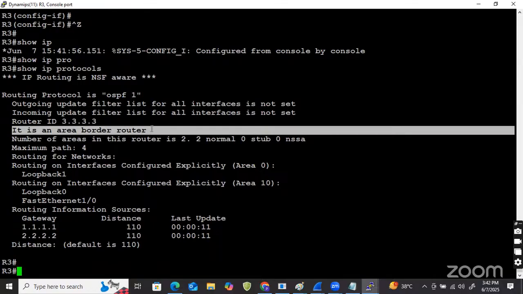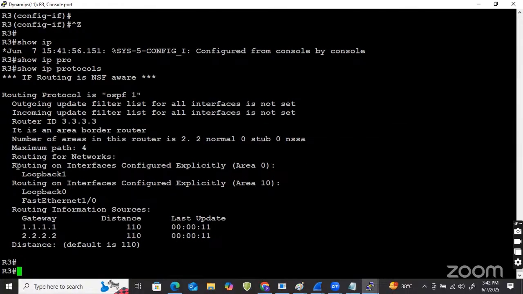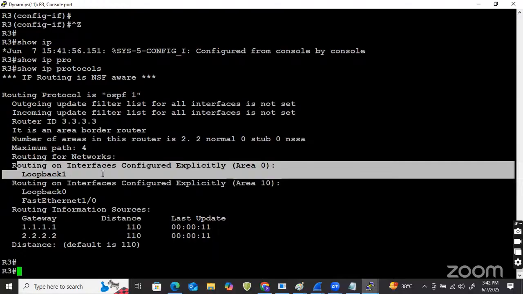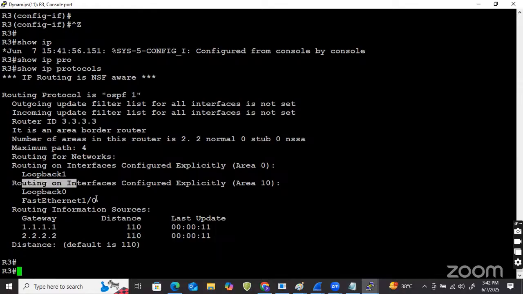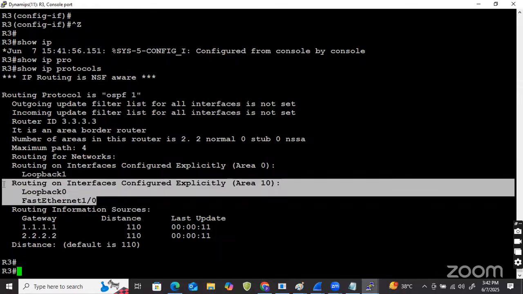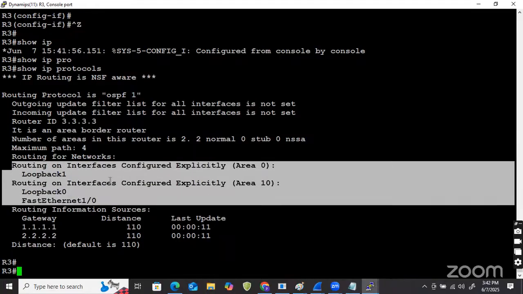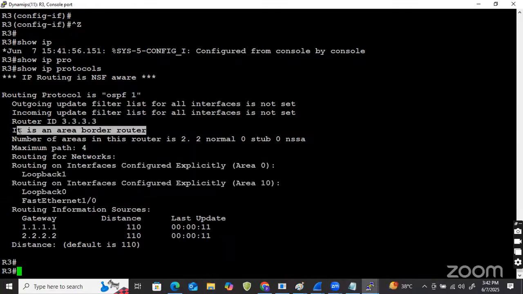Because now the condition is fulfilled, guys. At least one interface should be part of area 0. If one interface is part of area 0 and another interface is part of another area, it is going to become an ABR. You can see here now, loopback 1 is a member of area 0, and loopback 0 and F1/0 are both members of area 10. Got it? So now this is an ABR router.